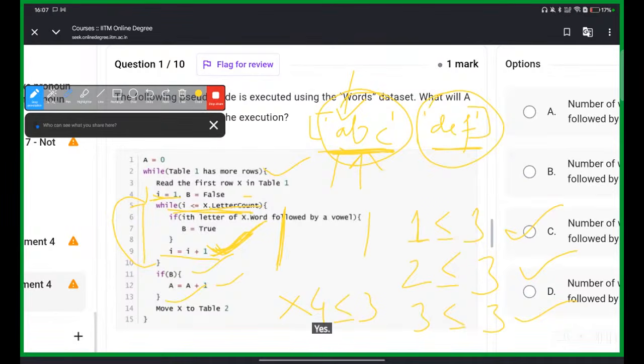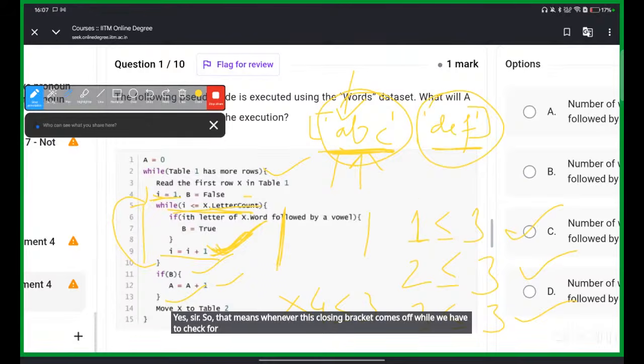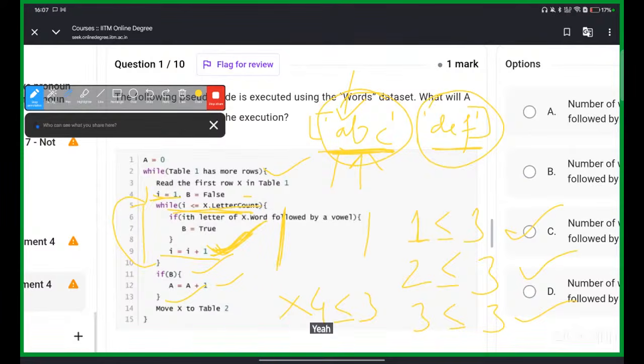So that means whenever the closing bracket of the while comes, we have to check the while condition, whether it is satisfied or not, and then proceed. Until you're out of the while loop, you can't go ahead. Once you finish the while loop and complete the iteration, then you can proceed to the next line.